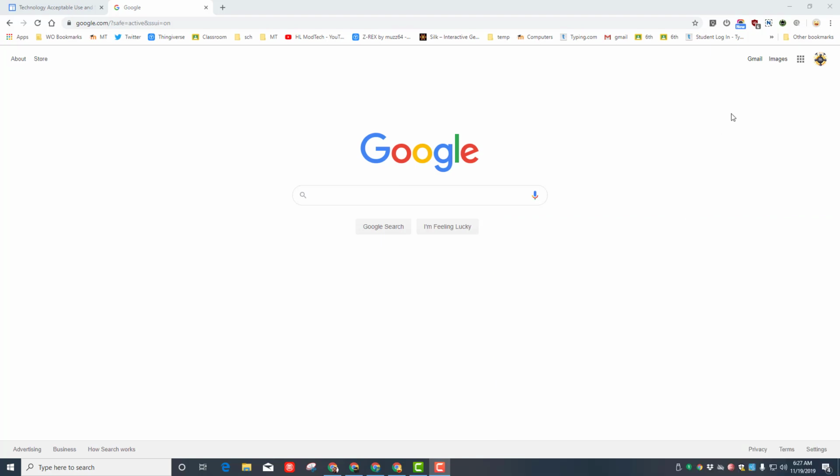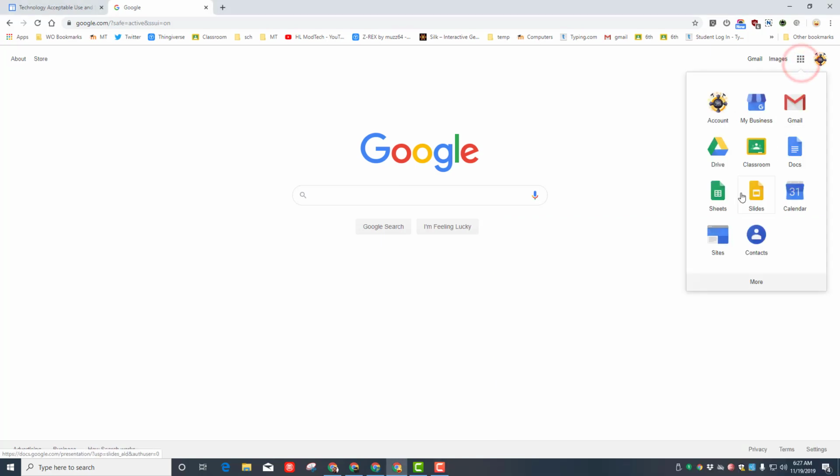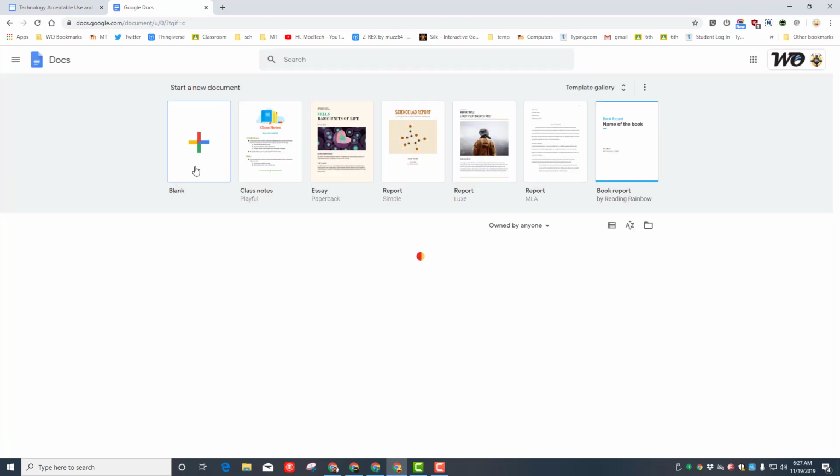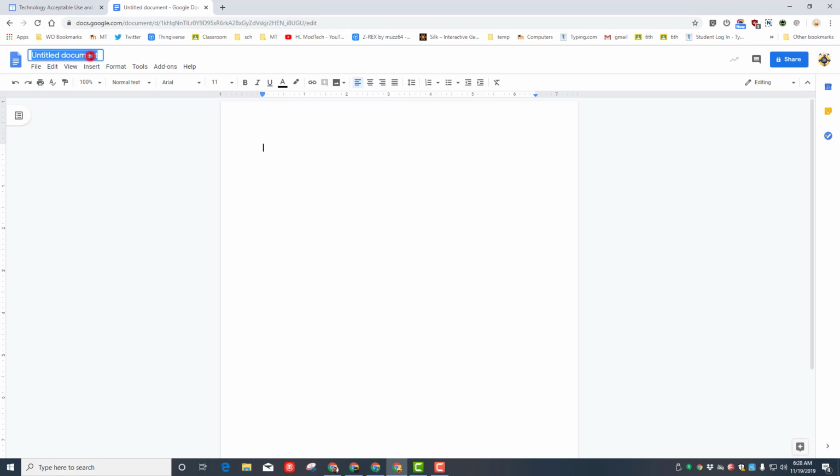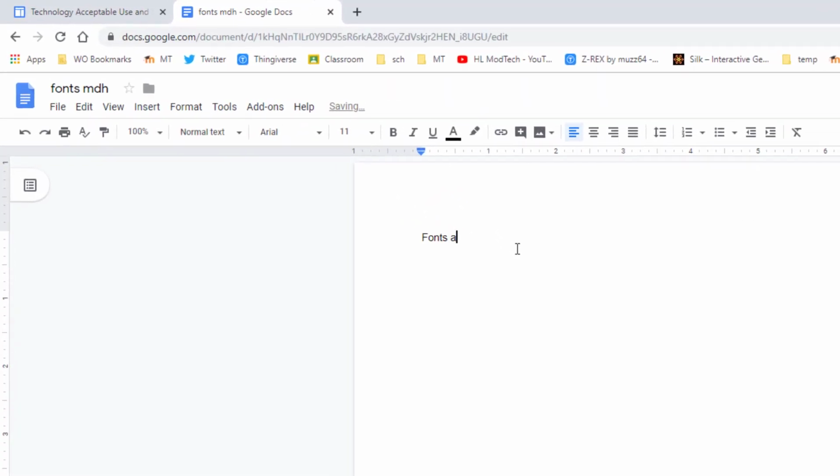I need you to begin in Google Docs, so let's hit the little dots and find Google Docs. When it launches, we want to choose a blank Google Doc. Make sure you start by naming it, and we're going to call it Fonts with our initials. The first thing I'd like you to type is "fonts are fun!"